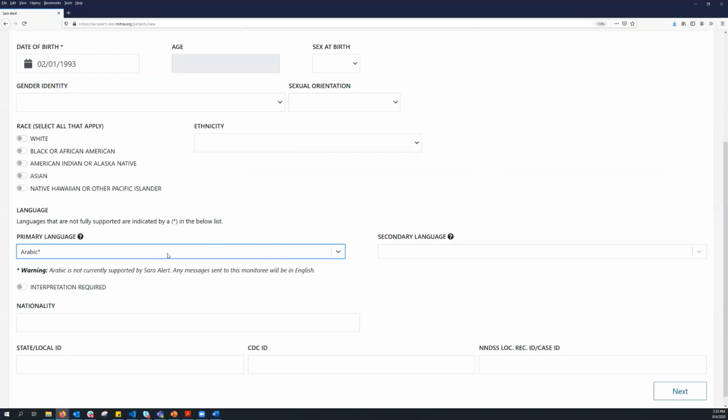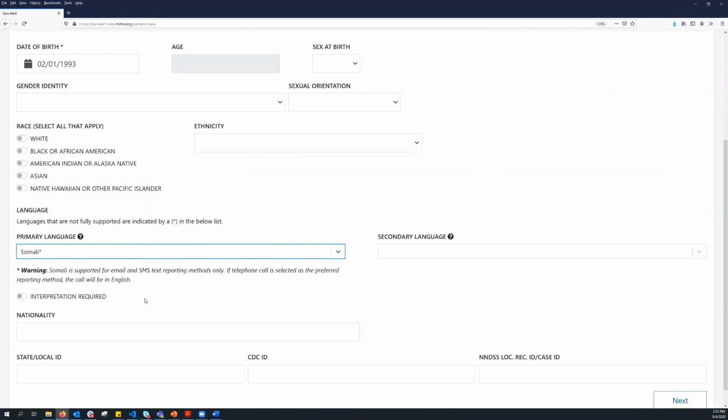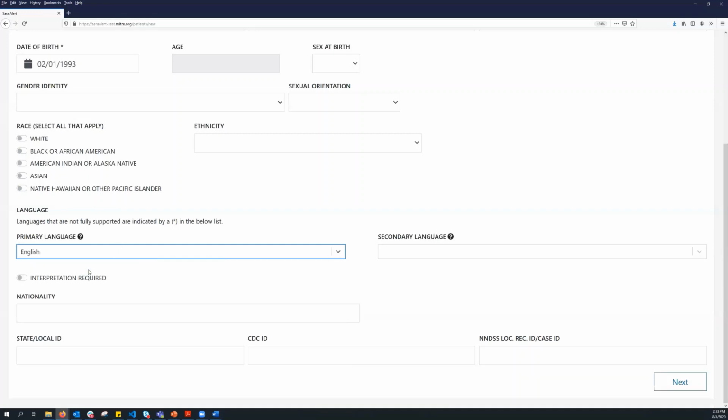There are certain languages like Somali that are partially supported, where Sara Alert can notify the monitoree in that language over SMS or email, but not through a telephone call. If such a language is selected, a note will be displayed alerting the user about this. If the language selected for the monitoree becomes available in a future version release, that monitoree will automatically receive notifications in that language as soon as it becomes available.